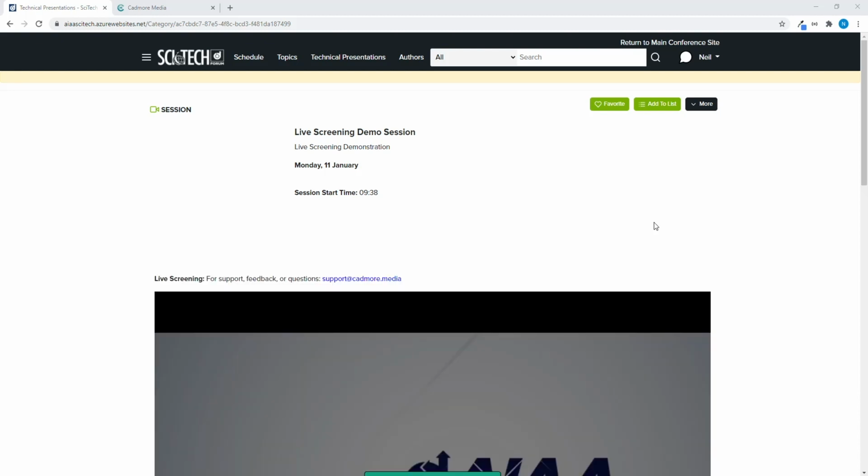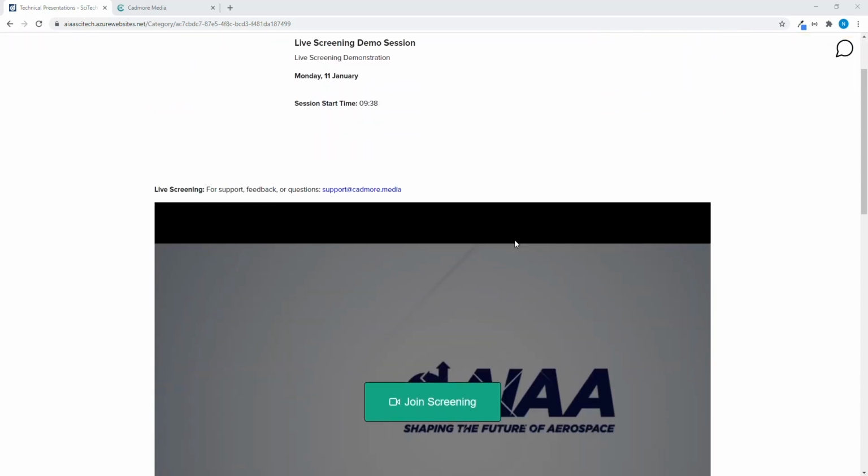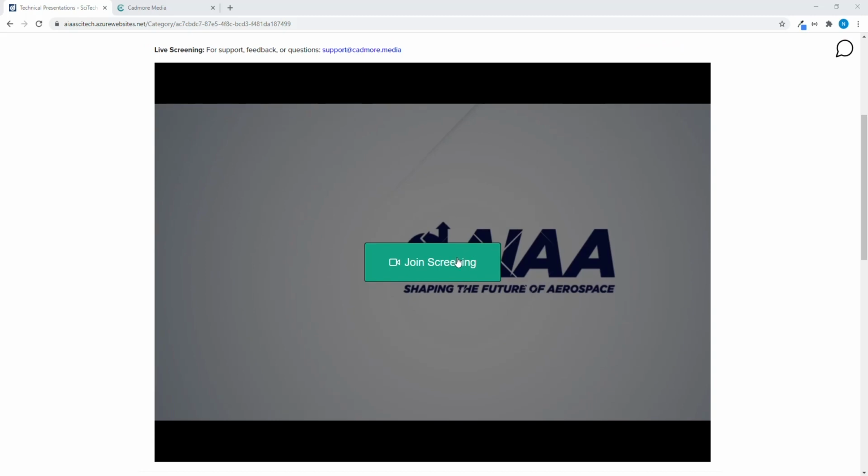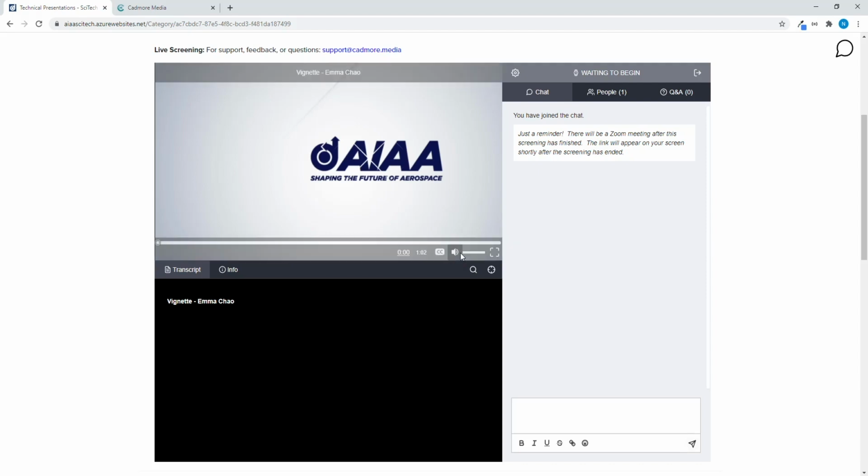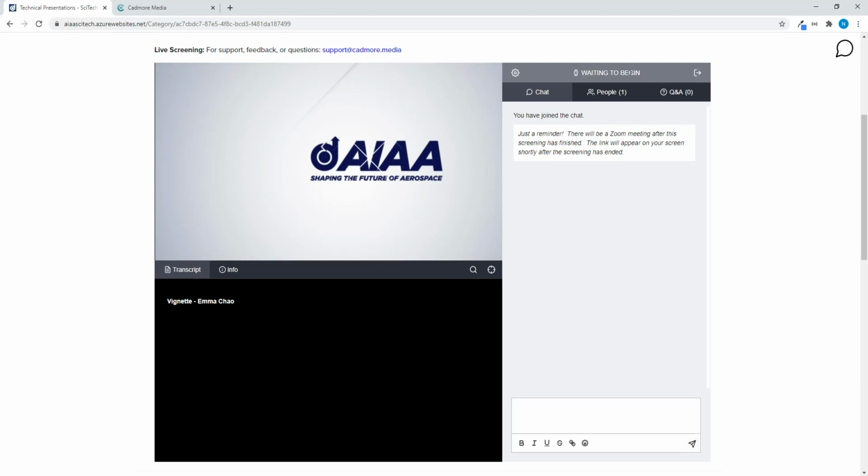Unless you're very early, you're more likely to arrive at the page looking like this. In this case, the screening has opened. Scroll down to bring the screening into view and click on the green Join Screening button. You will then join the screening and the screening chat. You can see at this time that the screening has not started because it says waiting to begin at the top of the chat window.